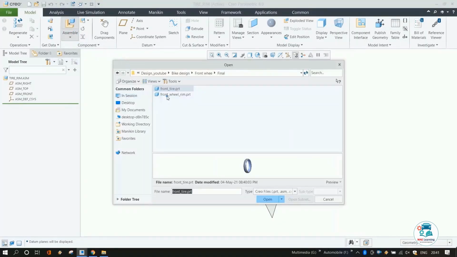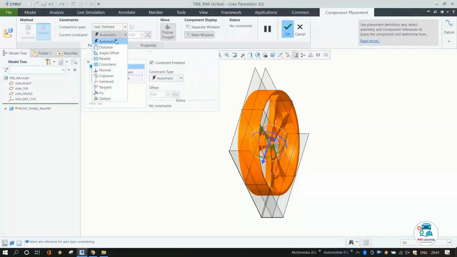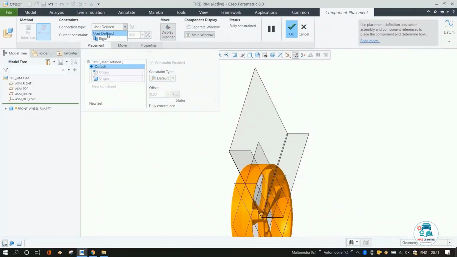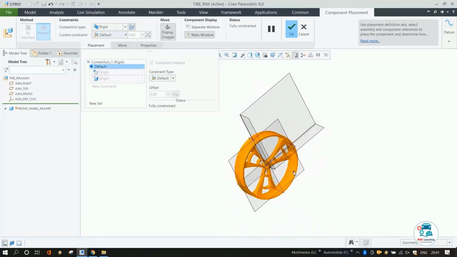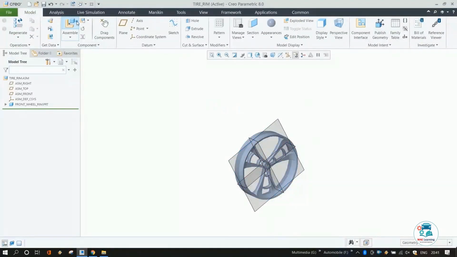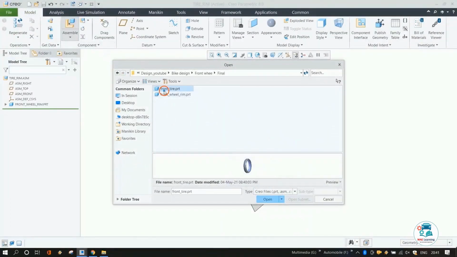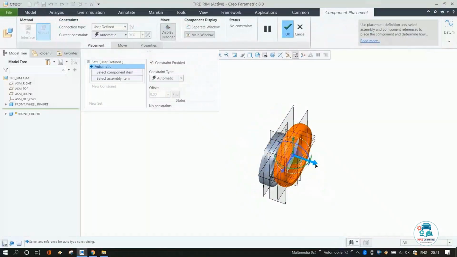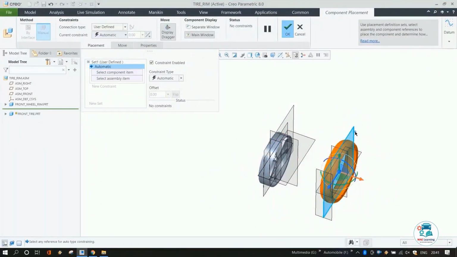Click on the assembly icon and first we will call the rim. Make it default and rigid. Now add a tire model. Just select tire right plane and rim right plane and make it constrained with a coincide constraint.